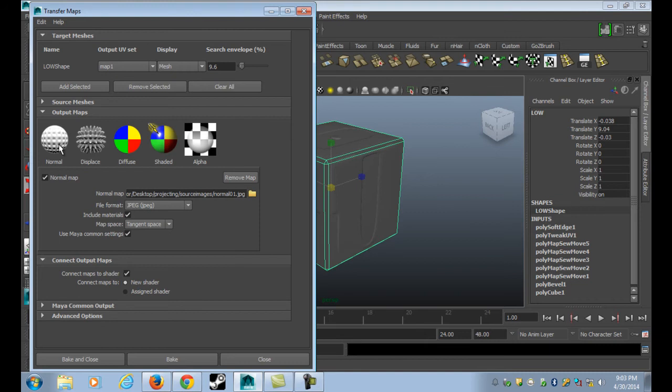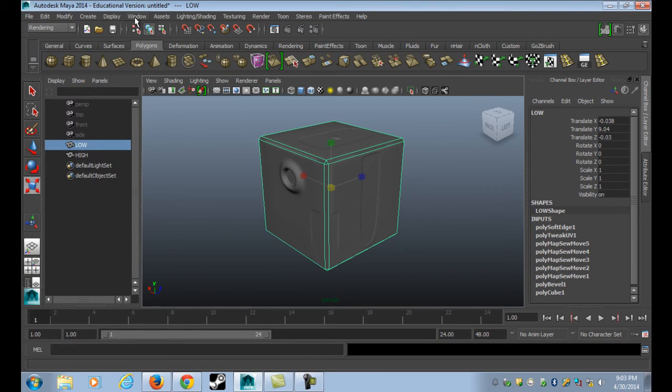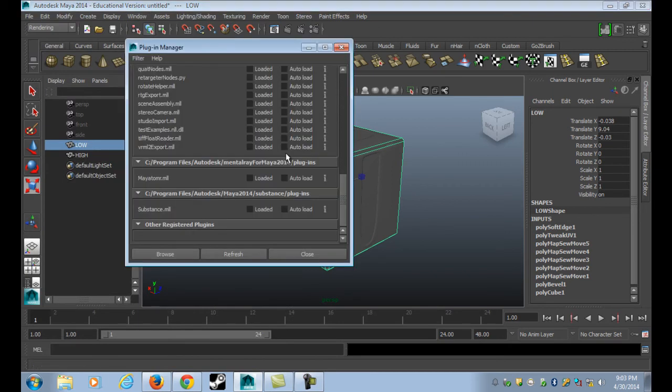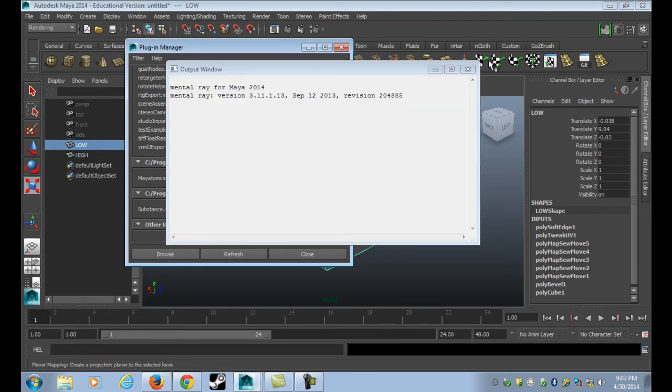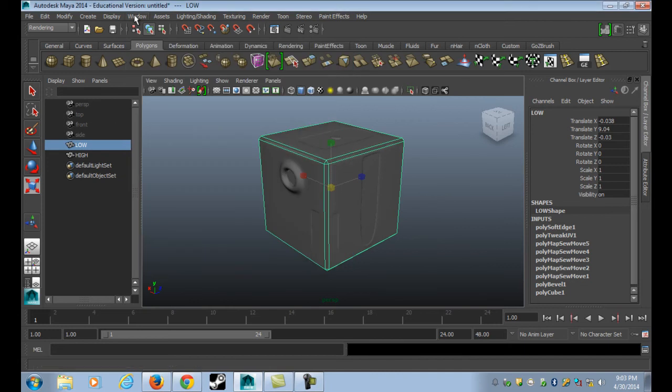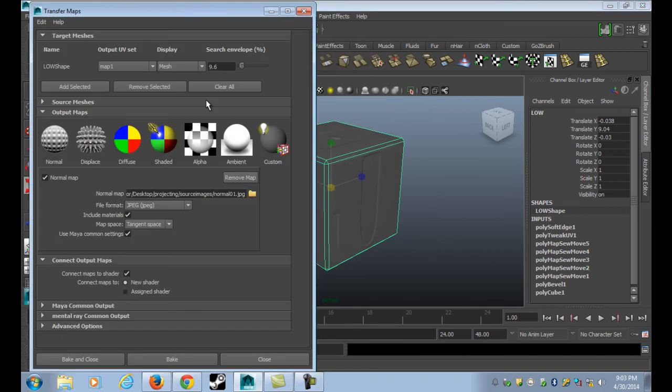Now, I usually want a normal map and an AO, and AO usually is over here. So by default now, some computers, they don't have the plugin turned on for Mental Ray. So we're actually going to turn it on. I'm going to close this out. I'm going to go to Window, Settings and Preferences, Plugin Manager. And I'm going to scroll down till I see Maya to MR, Maya to Mental Ray. I'm going to hit Loaded, Auto Load, close that. Then I'll go back again, Lighting, Shading, Transfer Maps.